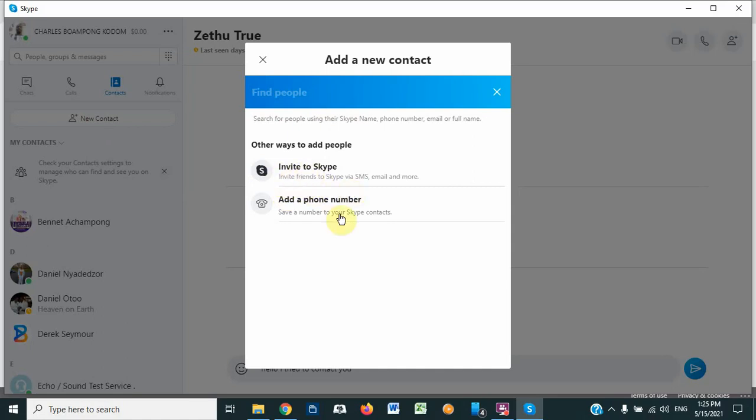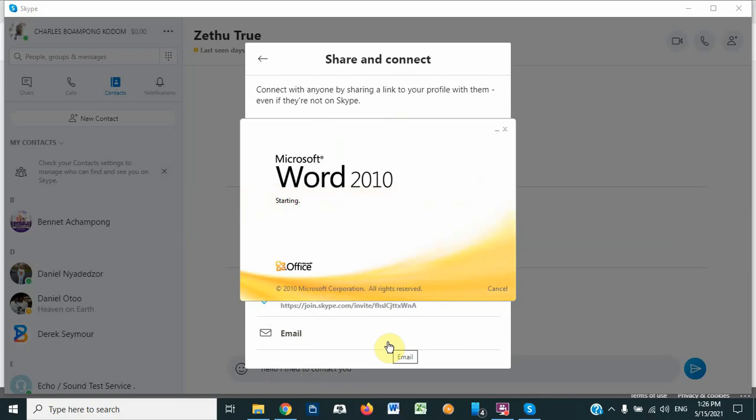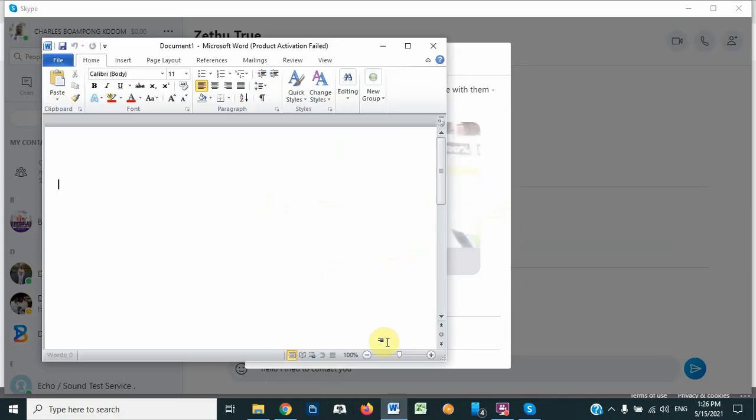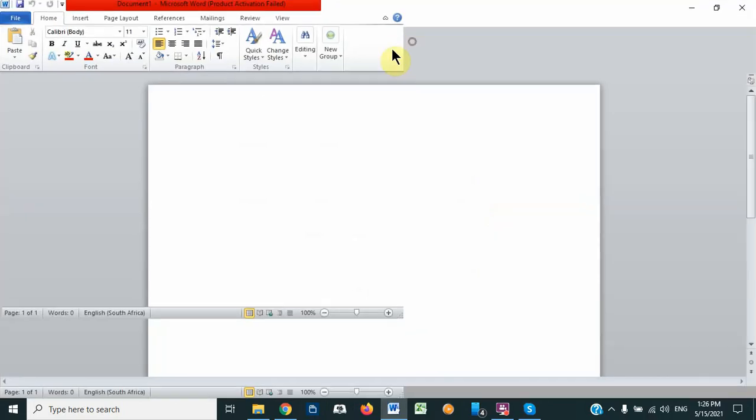Here they will give me a code, but if I know the phone number of the person, I can also use this option. But I want to get a link that I will use to invite the person, so I'll click on invite. After clicking on invite, they have provided me with this link. So you click on copy, so it has copied. So I can go and email my friend, or I can just paste it and then later send it via WhatsApp or any platform, so that my friend can easily click on the link and connect with me on Skype. So it's very simple to do. I want to paste the link so that you will see.